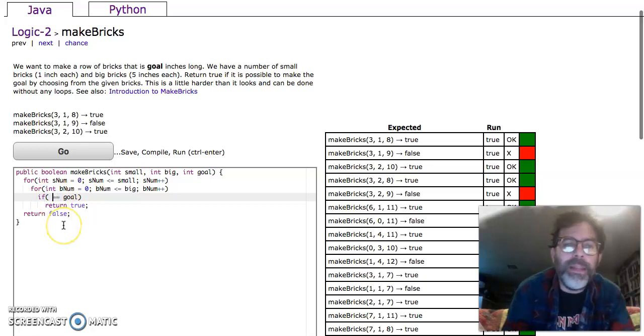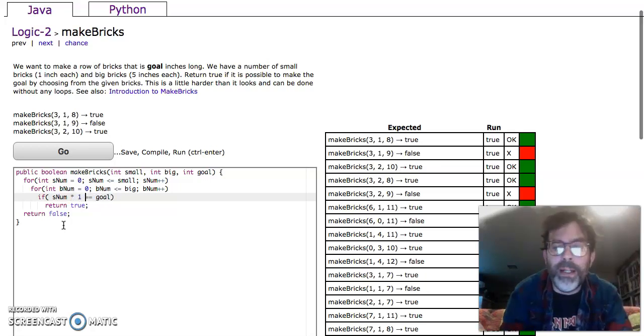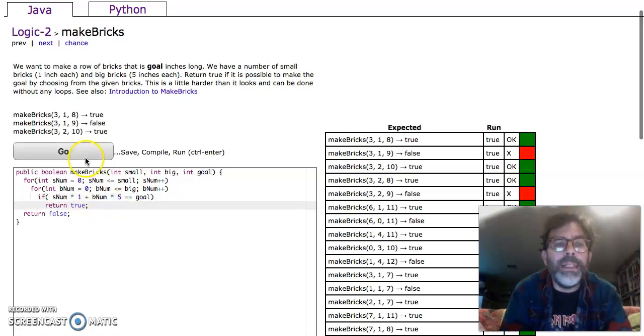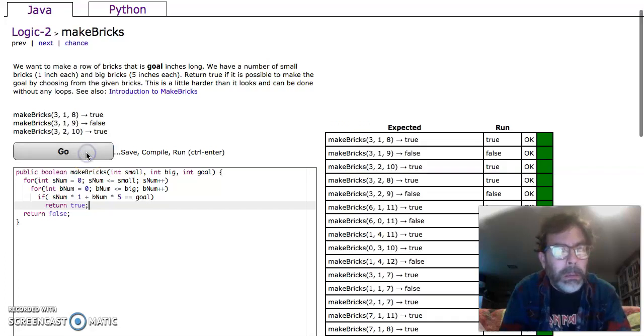So, these combinations of bricks that we're using, if we have 1-inch bricks, it's just the number of bricks we're using times 1, plus for the big bricks, each of those bricks is 5 inches long, so if we multiply that by 5, that will give us the length of the combined large bricks we're using. If that gives us the goal, then we've won, right? Let's see if this works.